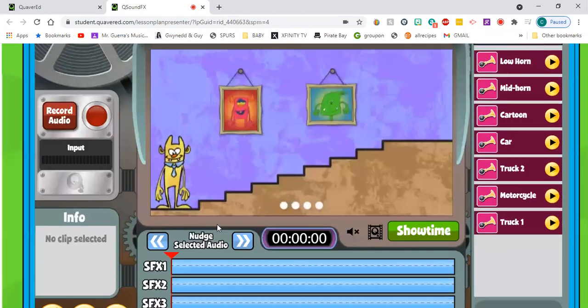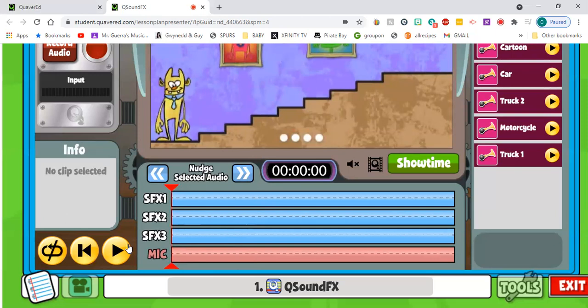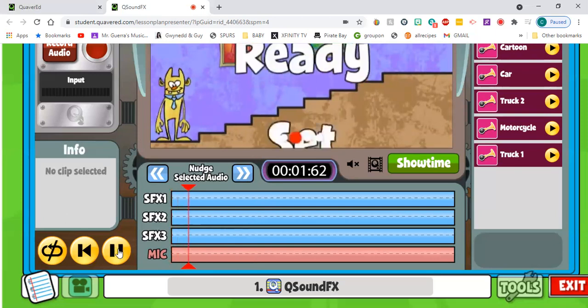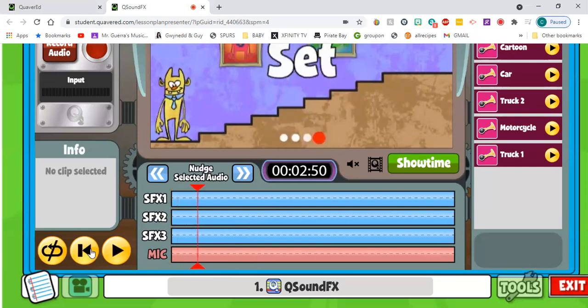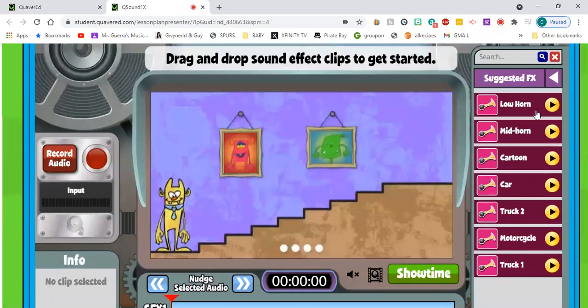Okay, so you can press play, and this button right here will make it go back to the beginning. Now you can look at here. These are your suggested effects. So let's go through a few of these. Here's the low horn sound.